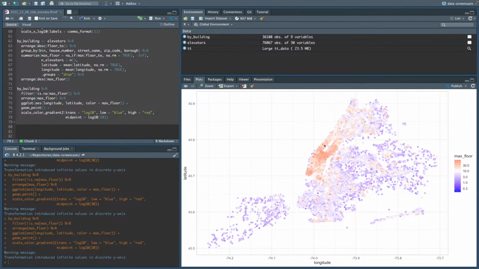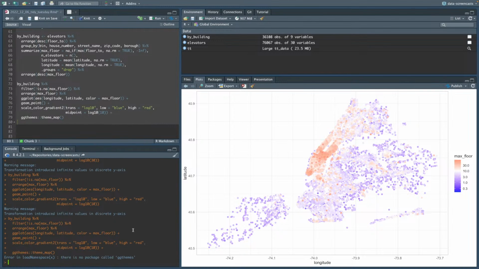Now we're kind of talking. You can see where the buildings are taller. We can get an impression of it. And I'm going to say theme map. Oh nope, ggthemes. Theme map, because I do not have that installed. One moment. ggthemes is great.